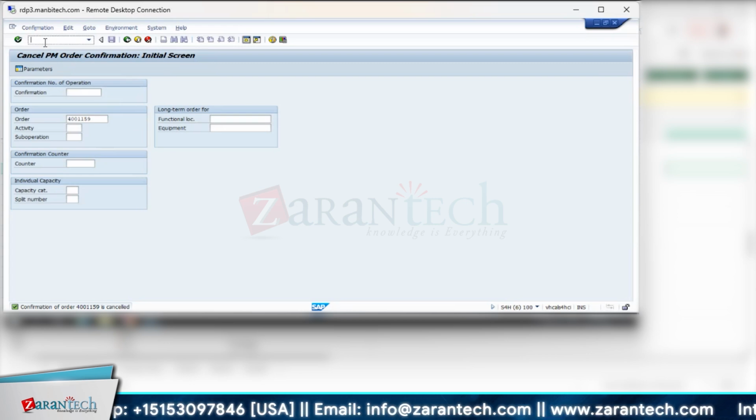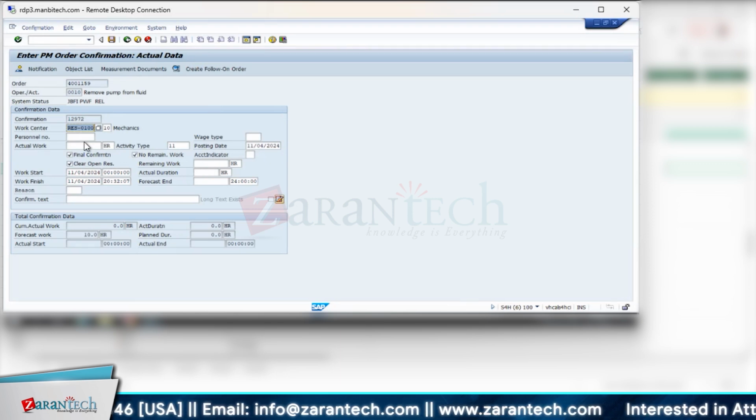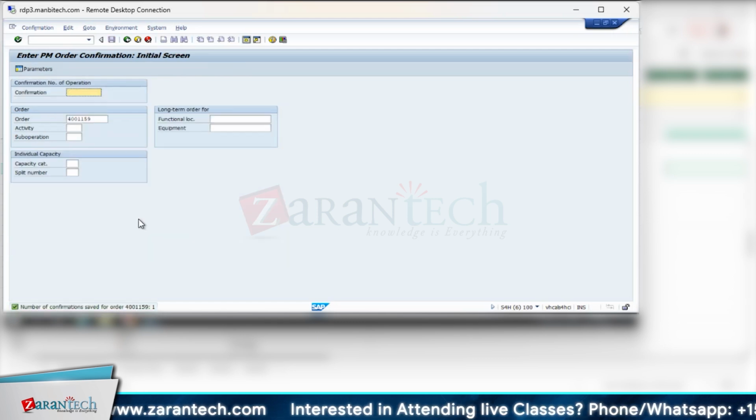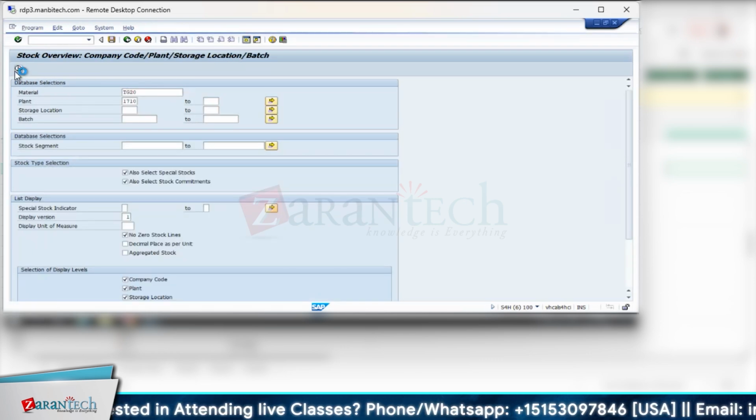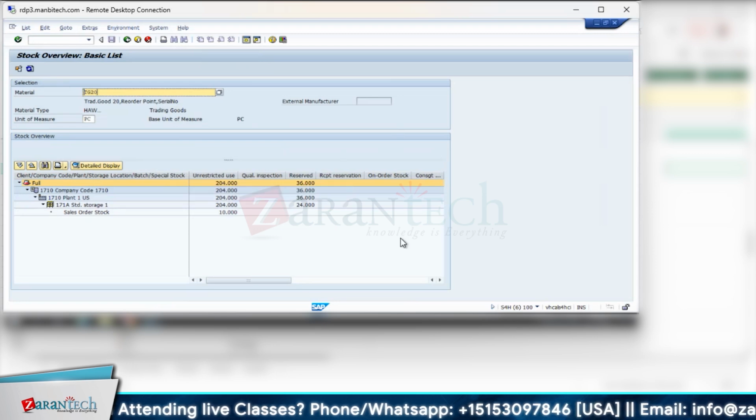Now I should go to IW41. Here, actual work and personnel number. Now, okay, no remaining work. Nothing is there. So you are confirming, clear the reservation. All done, and now save it. The cost is calculated. Now go to your MMBE and check. This won't update anything in MMBE. The reservation should be cleared, right? Yes, the reservation quantity will be cleared.